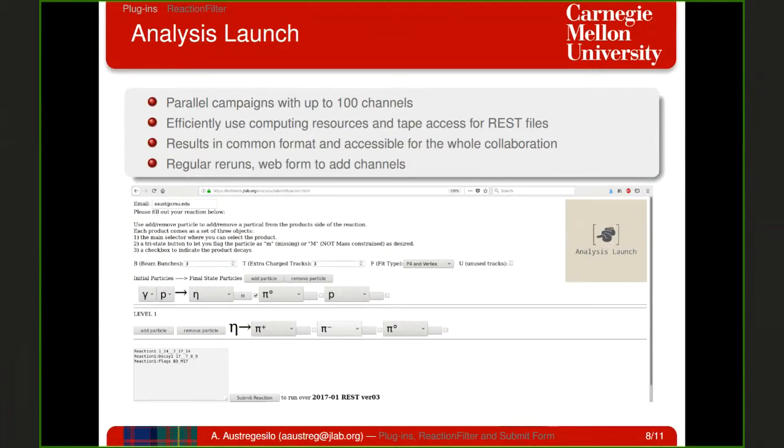Now, what we also use it for is for analysis launches where not everybody runs over these terabytes of REST files by themselves, but we run everything for you. You just have to use the website, put in your reaction, submit it here. It will be saved to some sort of database, and then it will be run together with many other channels. And this efficiently uses our computing resources and also the tape access, because most of the REST files cannot stay on disk on the cache, what Mark mentioned all the time, but they have to be retrieved from tape.